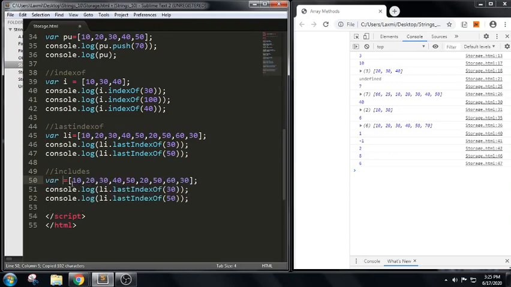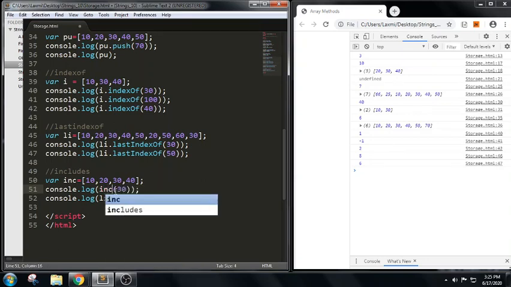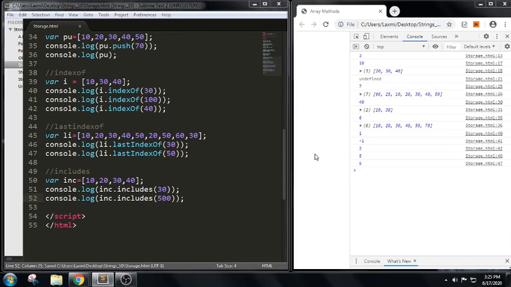So I'm trying to take some array elements here like 10, 20, 40, and what is the method we are trying to discuss now? Includes. So inc dot includes. We can take any variable name here. So I'm trying to write includes of 30 and includes of 500. Inc dot includes of 500. If you can see here, so let me save this file. Yes, we can see here true and false.